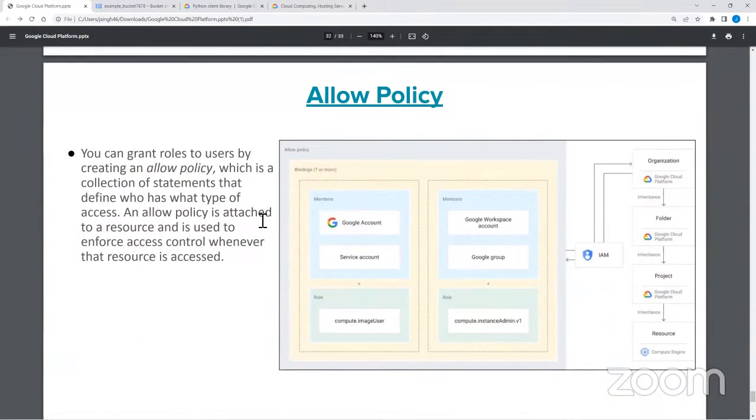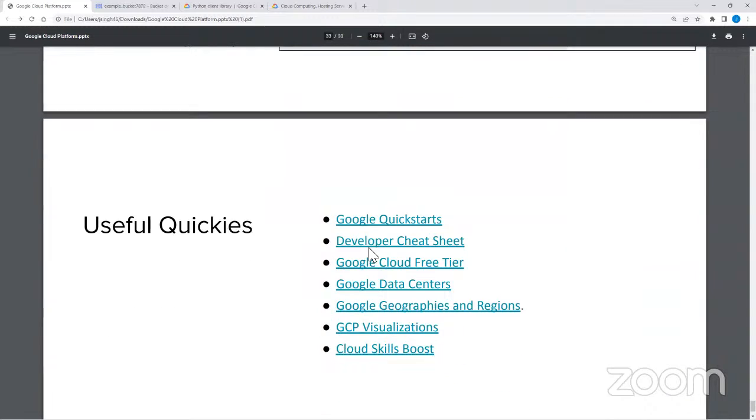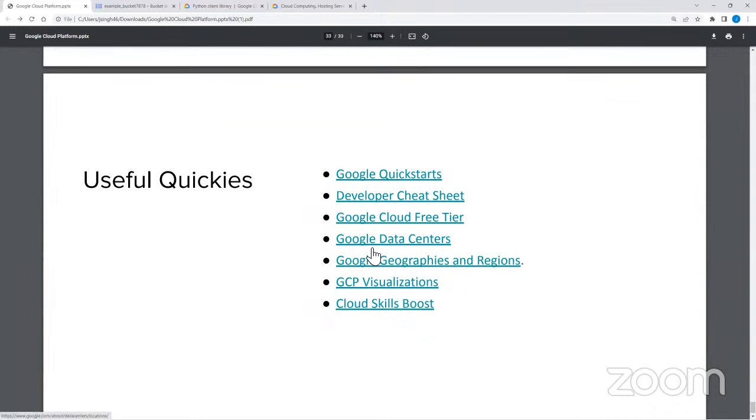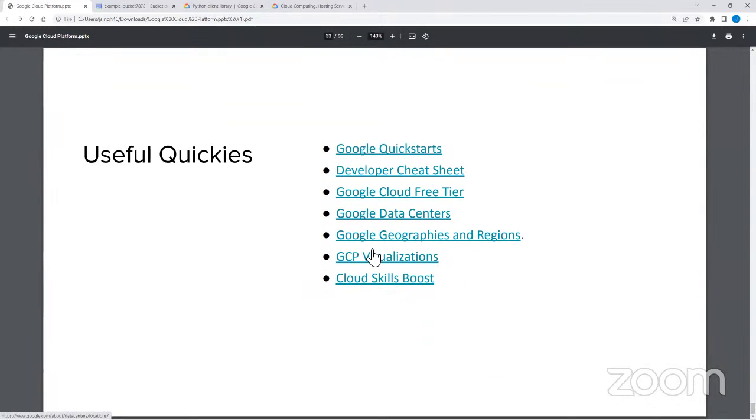And this talks about how we are binding a policy, an allow policy, which is nothing but a collection of statements that define who has what type of access. Over here, these are the bindings. Basically, if you see, the role compute.imageUser is bound to a Google account, right? So this is how the policy works. Then I think we are almost on our last slide, but these are very important links I wanted to discuss.